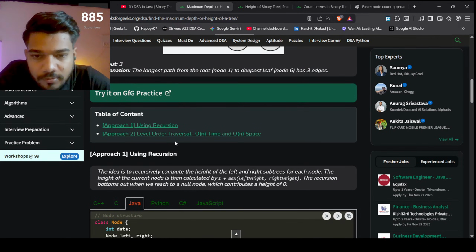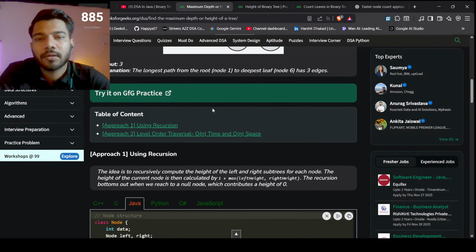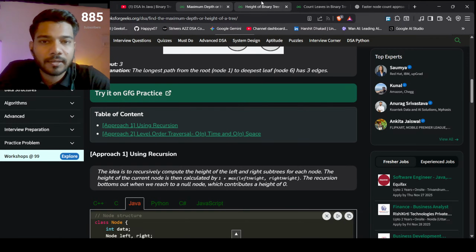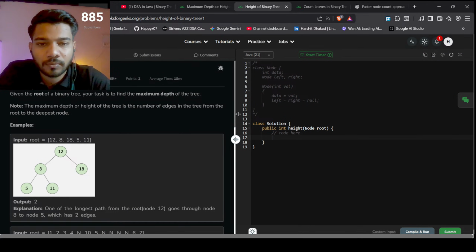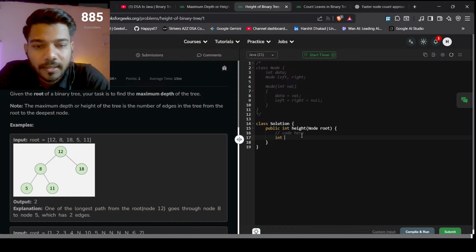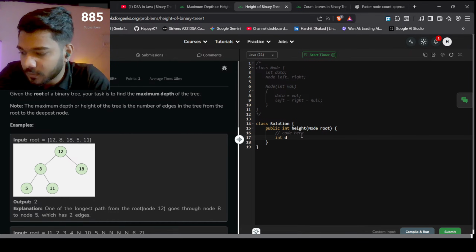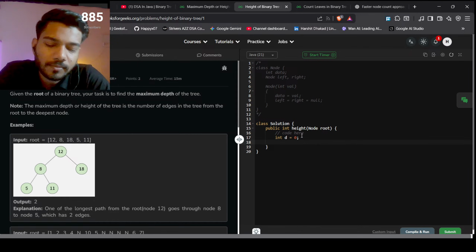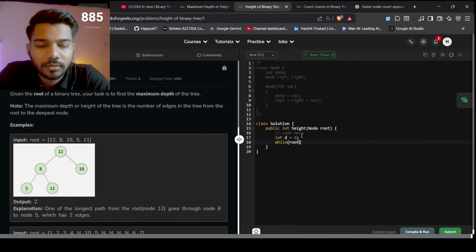And level order traversal, we will learn about it after implementing our own solution in our own way. So we are given the root of a binary tree, and the task is to find the maximum depth of the tree. Let's say int d, the depth of the tree, is equal to 0, and while root is not equal to null, we will keep updating d++ and root is equal to root.left.